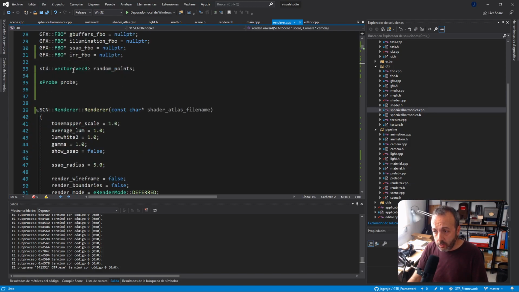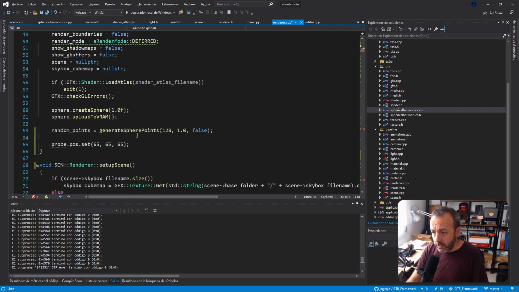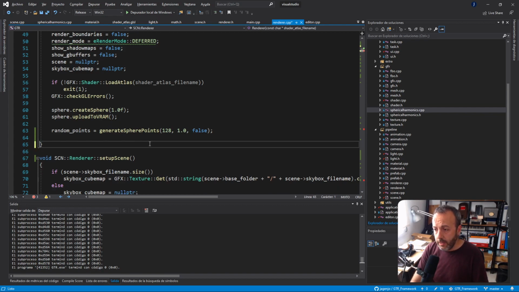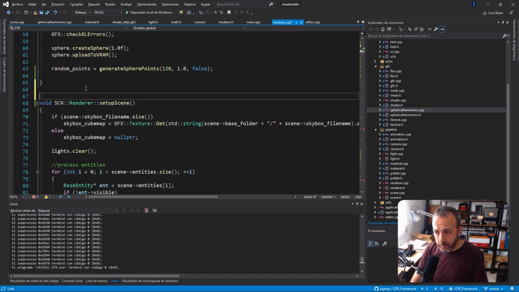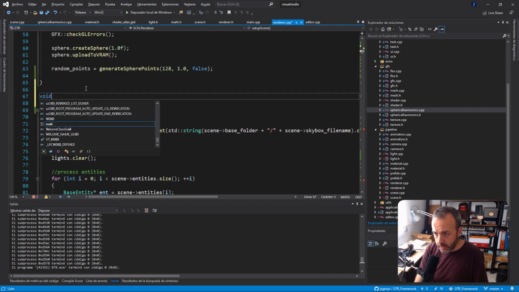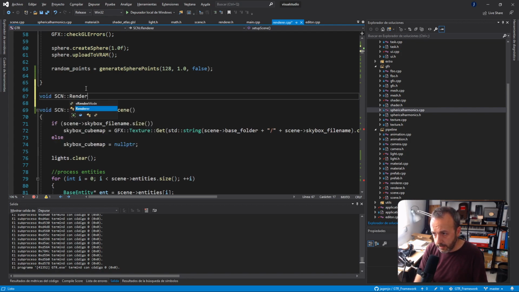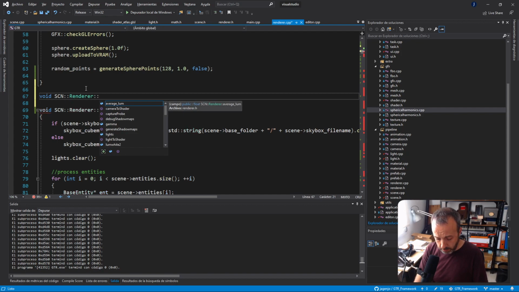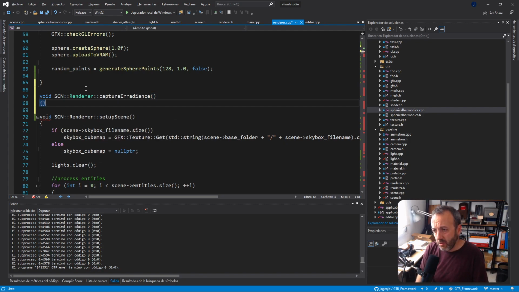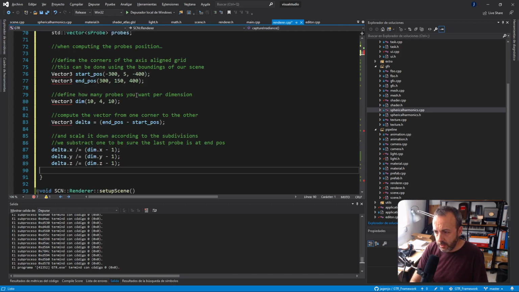So first, we are not going to have one probe. We are going to have a lot of them. So we no longer want to have a probe. We want to have a vector of probes, okay? Because we want to have lots of them. So this no longer applies. And we want to have a function to define where the probes are. So let's put it here. I don't know if it makes sense to, I don't know. Capture Irradiance. I'm going to do it like this. I don't know if it's the best way, but let's go with this.